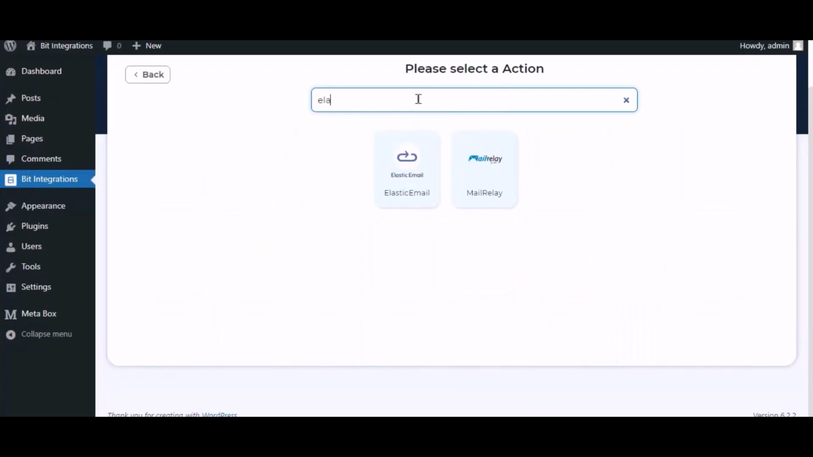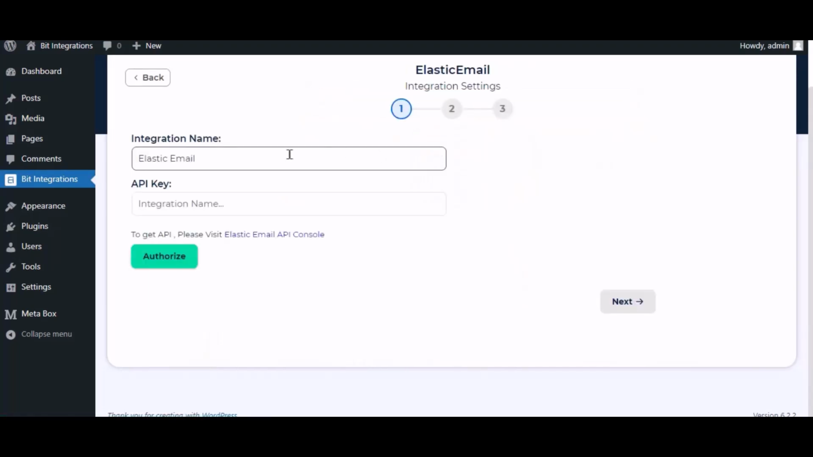Now here search and select Elastic Email. Here, give them a meaningful integration name as you want. To get the API key, go to the Elastic Email dashboard.